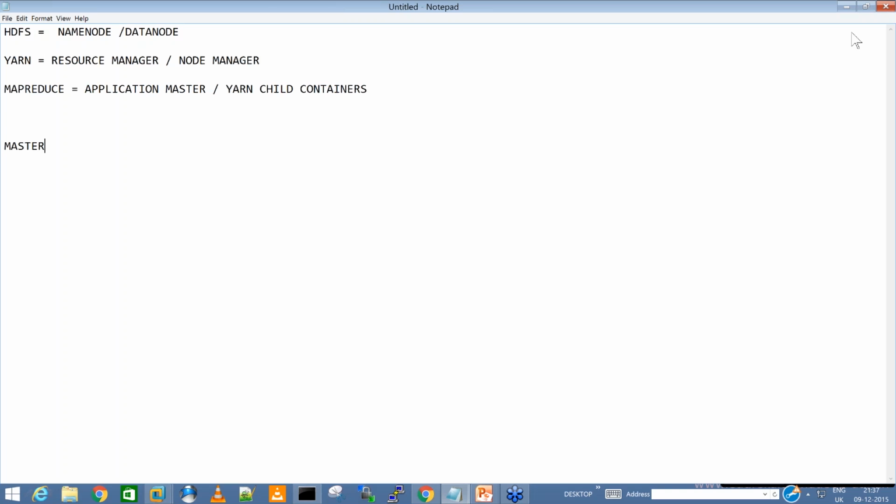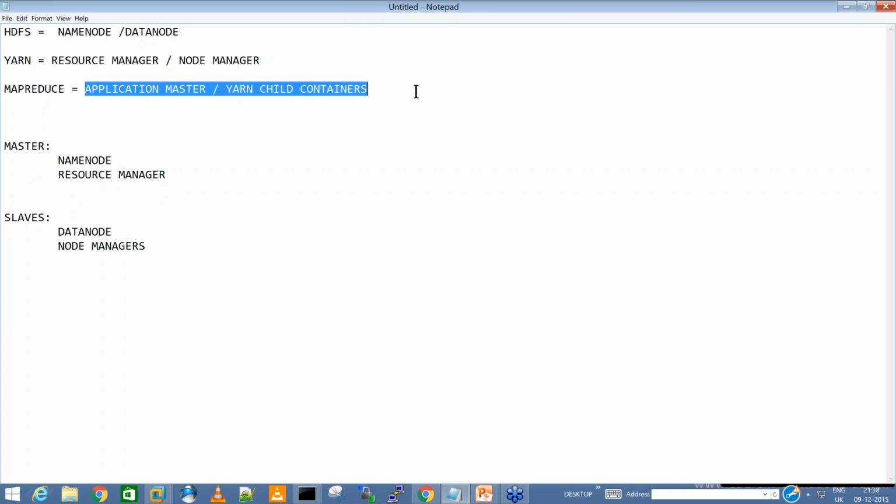If we talk about the master daemons, we have NameNode and ResourceManager, and if we talk about the slaves, DataNode and NodeManagers. This application master and the YARN child containers are always created on the fly, and once the job is finished, they will also be stopped. They only come up while the job is running. If the job is stopped, the application master and the YARN child containers will also get stopped.